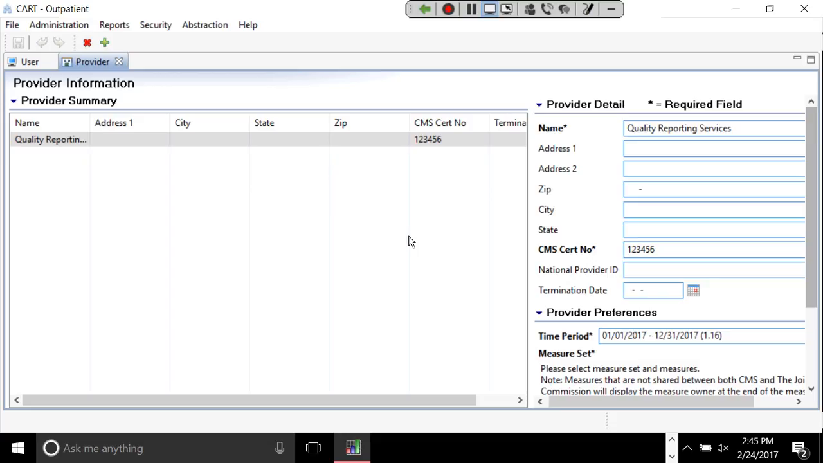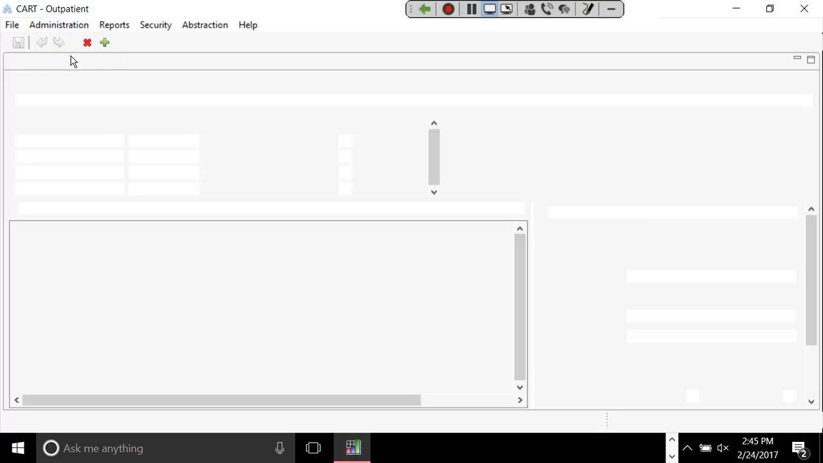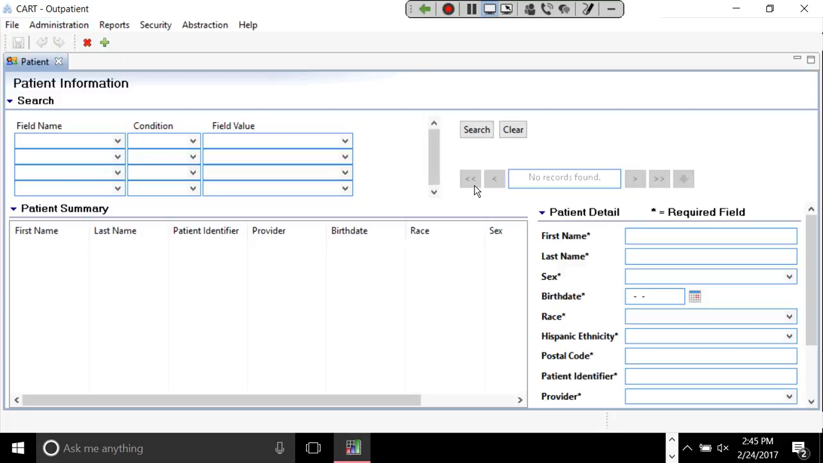So let's say, I'm just going to close these tabs here. Let's say I'm logging in and I want to start entering in a patient. I will go up to administration and I will click on patient. And on this screen is where I would start entering a patient. You'll notice over here on the right-hand side, I can start entering in the patient details.